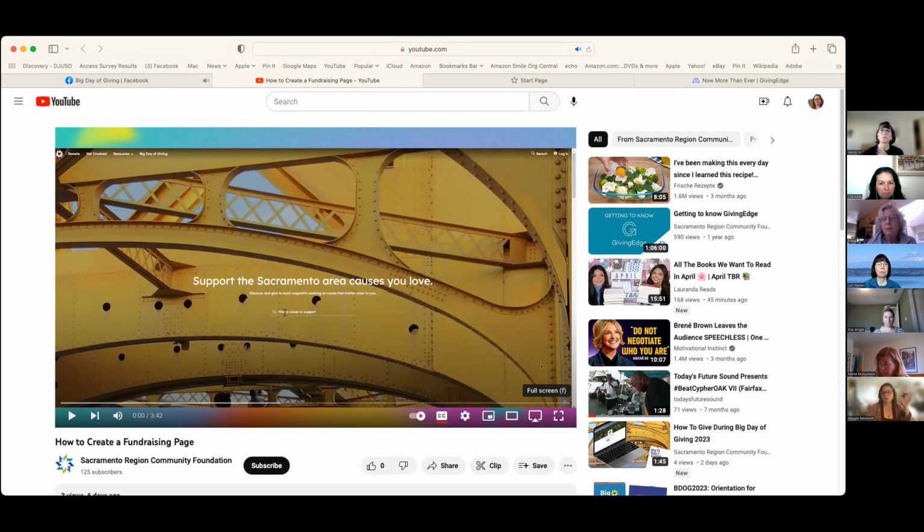But you can just go to Big Day of Giving and search for Soroptimist International of Davis, and that's what it just showed you. So there's 2 ways to get there. At least from what I can see here, you already have an account in our system.